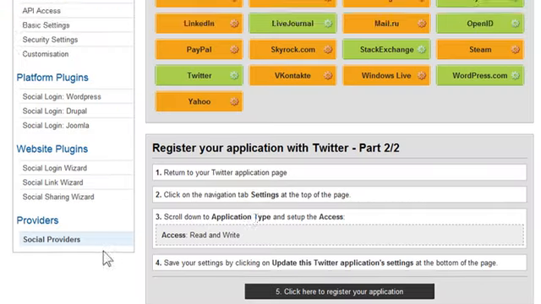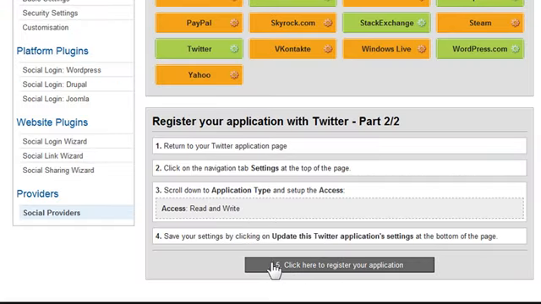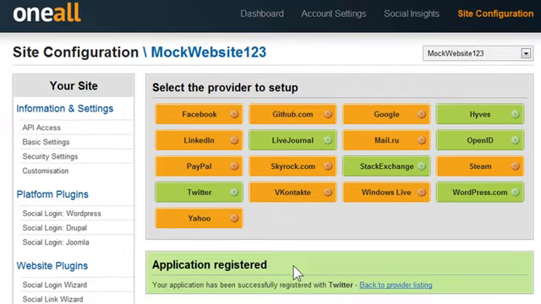And then back in the OneAll website, click on the step 5 button, which reads, click here to register your application. And that's it. As you can see, my application is registered. And that's all there is to it. If you follow these steps, your users will be able to leave comments on your site using their Twitter account.